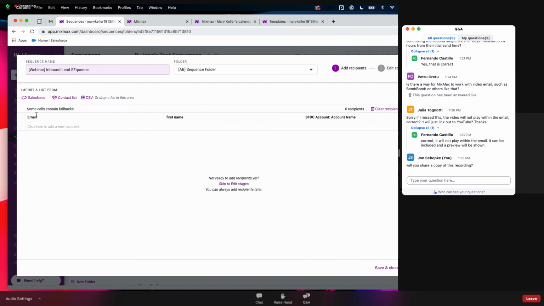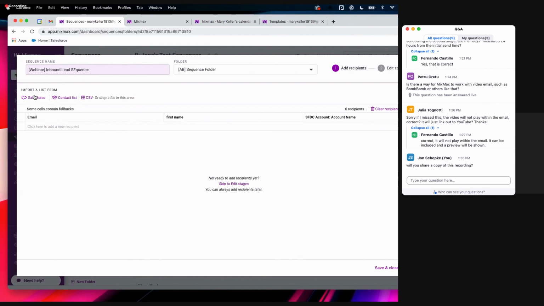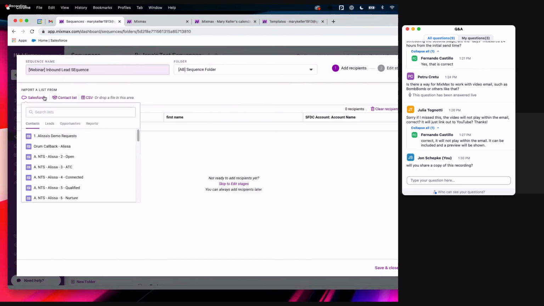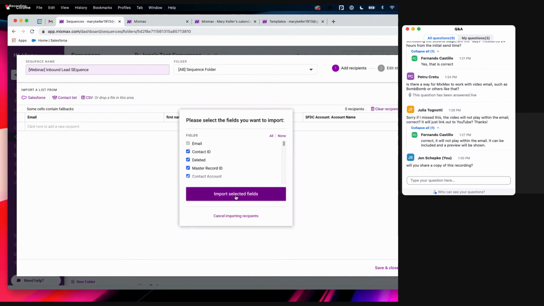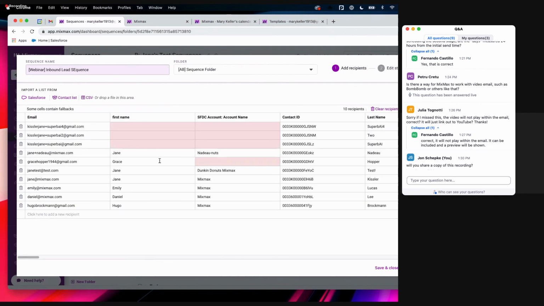For those of you who are in growth and enterprise and are also using Salesforce, I think the easiest flow, and you can do this also in Salesforce, is to actually just import a list. So whether it's a contact list, lead list, you can even create custom reports so long as it has an email column. You can pull that in right here. So maybe I just want to pull in all of my recently viewed contacts. I'll go ahead and import all of those different fields.